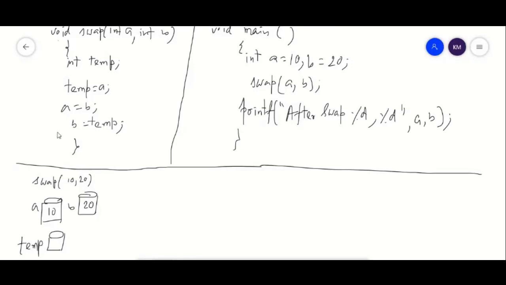Now suppose I am given a very simple code that you have used several times: swap. Let's do something. Here we have A that is having 10, and B that is having 20. Now let's do the job. First line, temp equals A, so it will contain 10. A equals B, so the value of B will be copied into A.